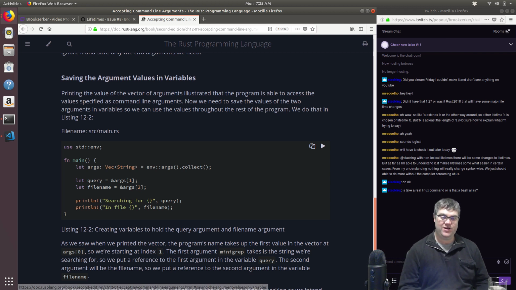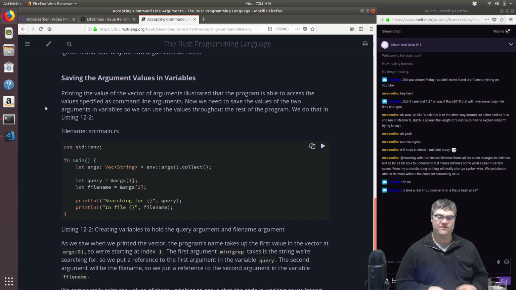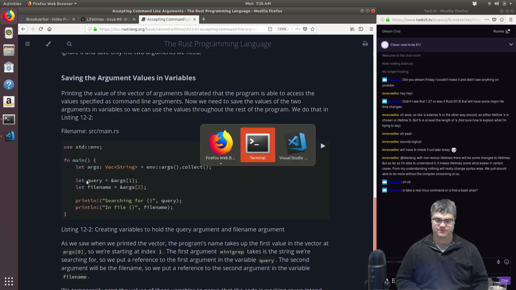Saving the argument values in variables. Printing the value of the vector of arguments illustrated that the program is able to access the values specified as command line arguments. Now we need to save the values of the 2 arguments in variables so we can use the values throughout the rest of the program. We do that in listing 12-2, file name src/main.rs. Okay, so here we're collecting. So we're able to now just grab out our query and our file name into specific different sections. Let's go ahead and do that.